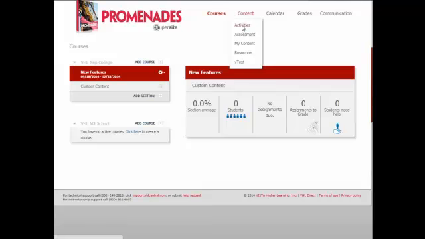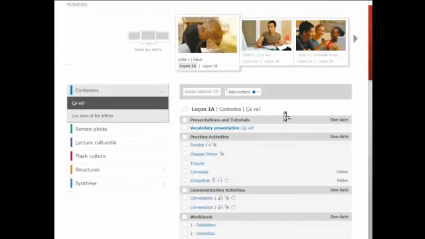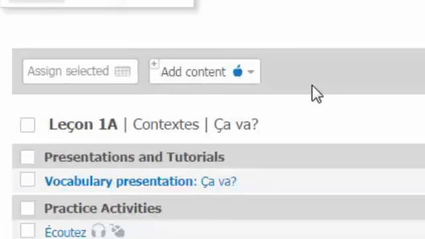If we go to Content Activities, you will see that at the top of the list, you have a new control, Add Content. Please note that you will only see this control at the course level and not if you are focused on a single section.